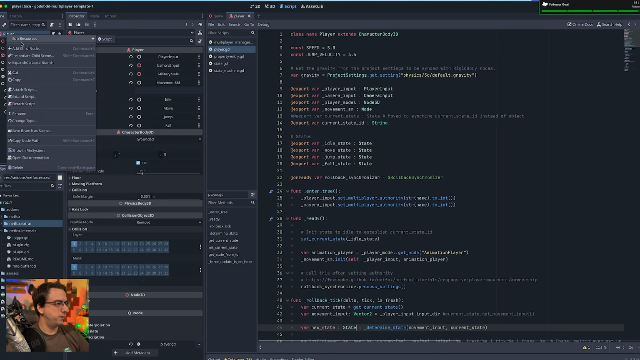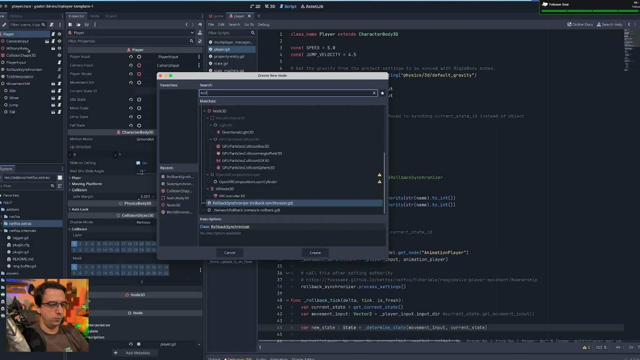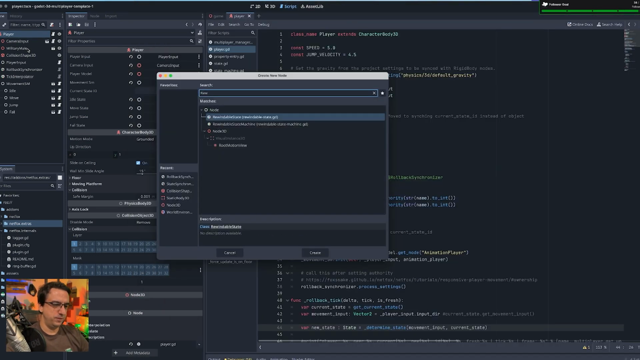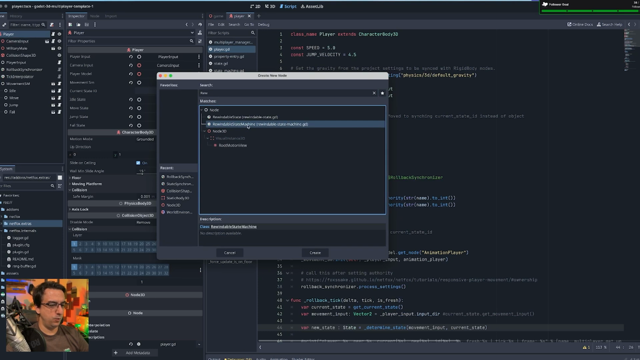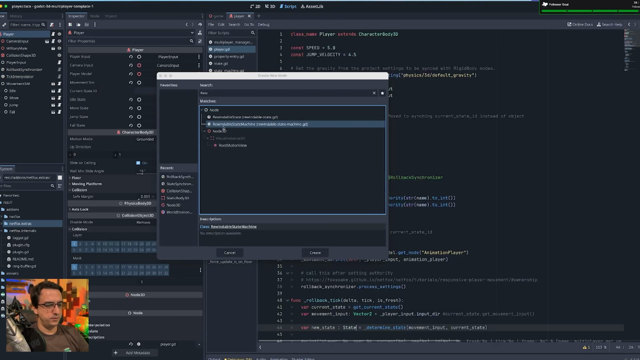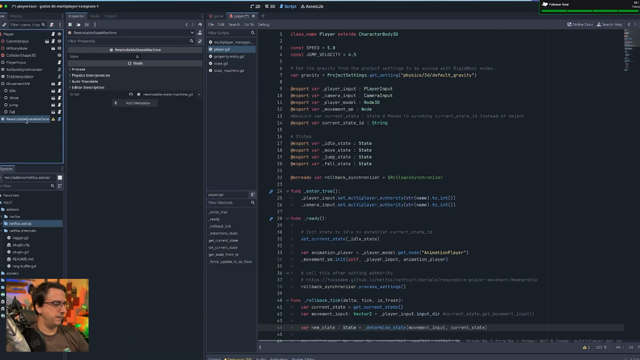So let's head over to the player and we'll add a rollback. No, it was a rewindable. There we go. Rewindable. Let's see. So that's showing up, and I think we want a rewindable state machine. I think everything is under the player script. Yeah. So what we want to do is add a rewindable state machine. So let's hit create. Let's add that to our player object.